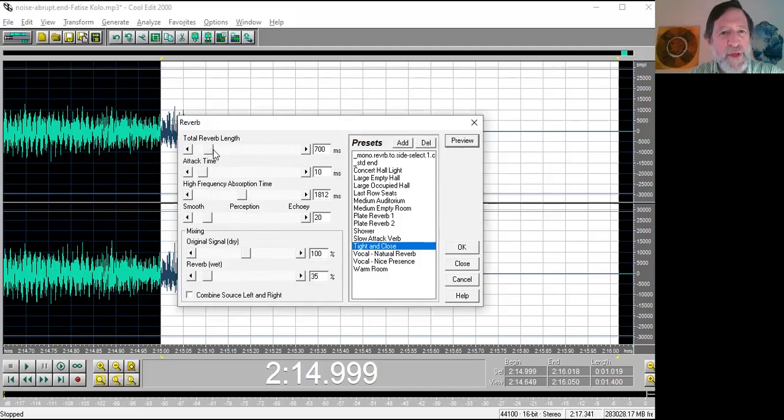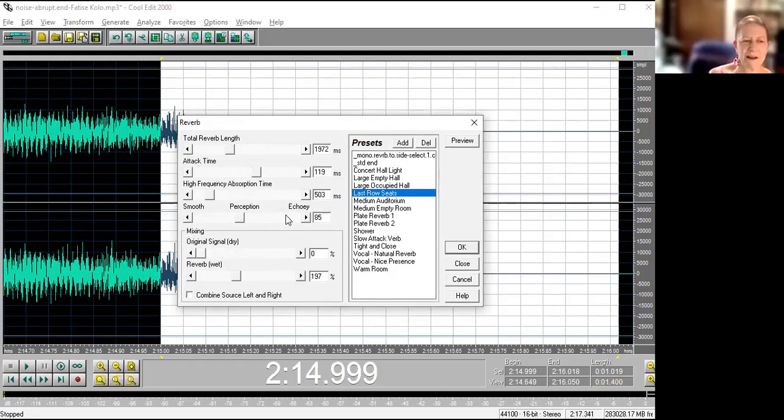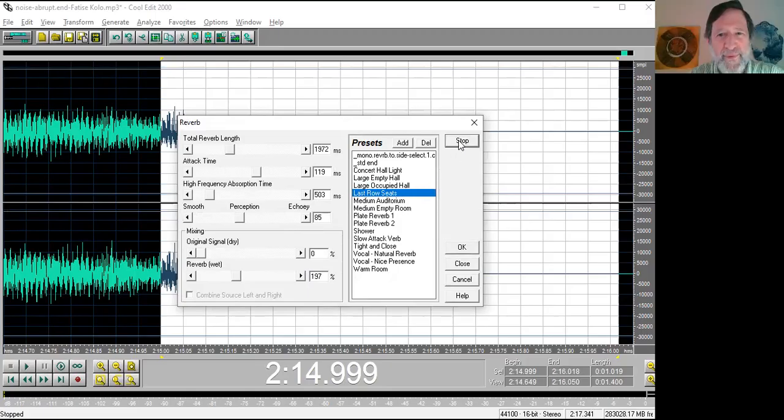Right. So look at the total reverb length. That's 700 milliseconds. I put on 2000 or 2 seconds. The only thing that would use up the whole space here is large empty hall, 2000, more than two seconds, or large occupied hall, that's also 2048. Last row seats, that's pretty long also. And you can change these. I'm sorry? What happens if you do that? Last row seats? If you did, yeah, or large empty hall. Okay. So you hear the sound all the way to the end.